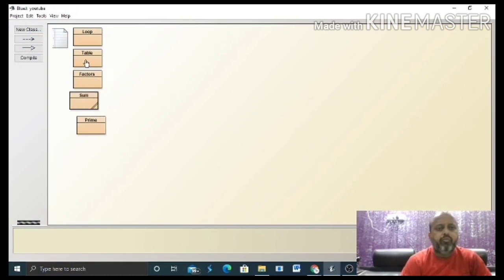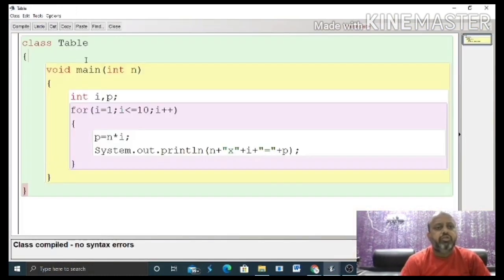The first program which I will be discussing with you is the table of a number. Now what is done in this program? You will input a number and print its table till 10. I will show you the output also.